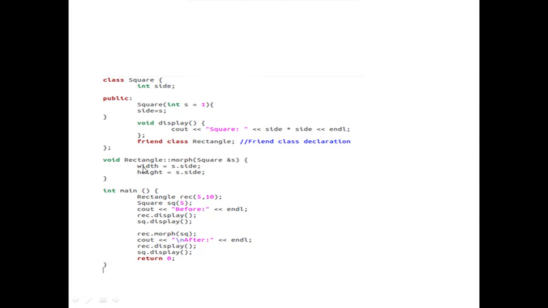So we can see what happens when we write the morph function of the rectangle class: width is equal to s dot side. As we have seen, they are not within the class, so we have to explicitly pass the object. That is, in the case of a friend function also, we have to pass the object of the class. Similarly, when we have a friend class, if a member function has to access the members, then the object must be explicitly passed.